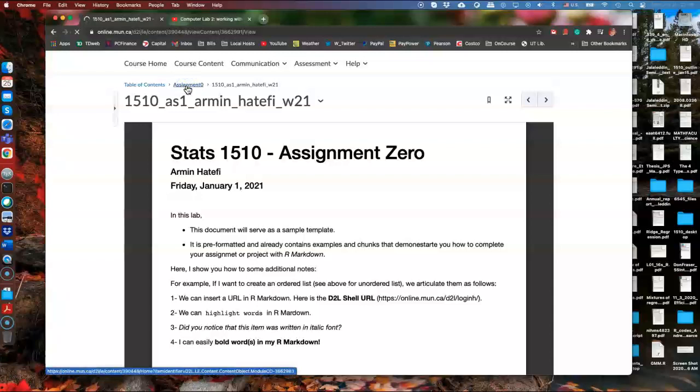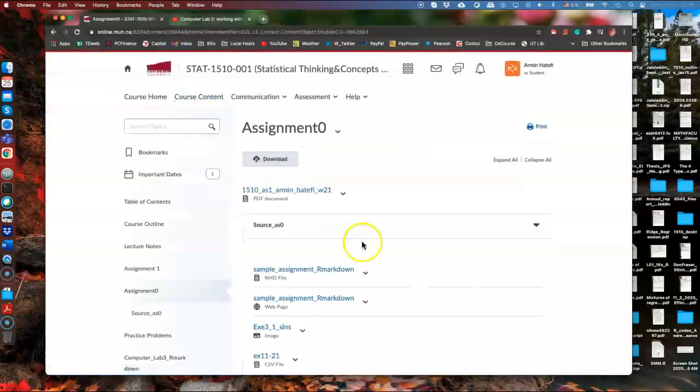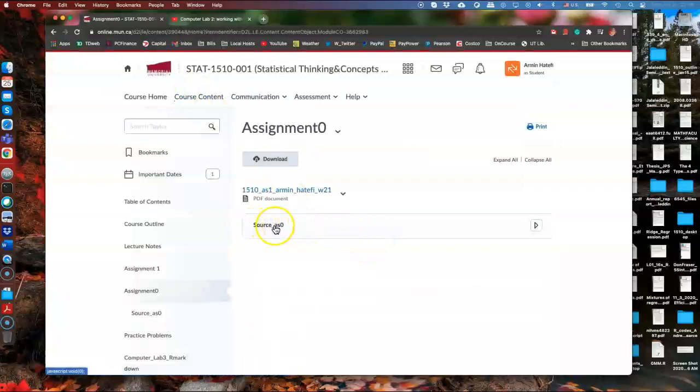Also in this folder, you'll see a folder called source underline assignment 0. This is the source file of assignment 0, and we want to use this source file as a sample template to write our assignment 1.